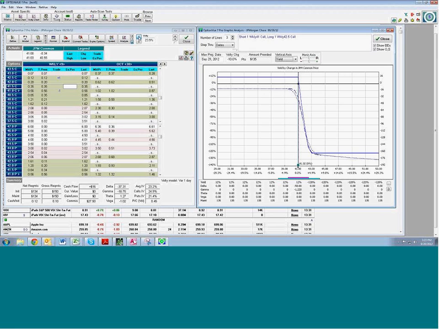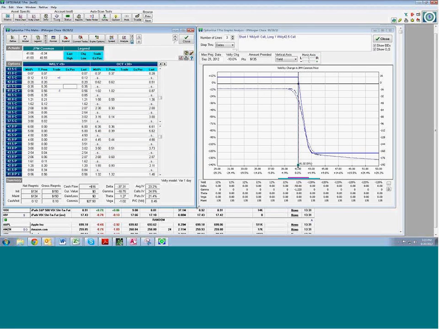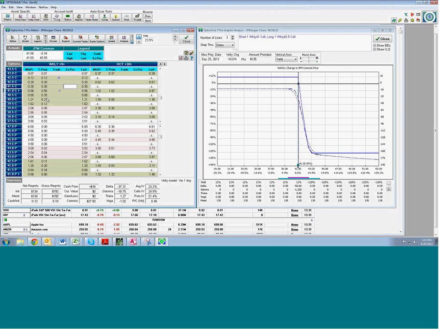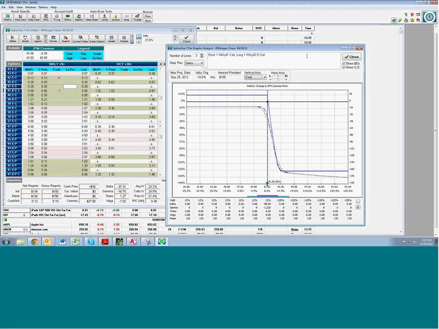Always turn on those standard deviations by hitting this S button here. This darker color is representing the first standard deviation, the next color is representing the second, and the white is the third.